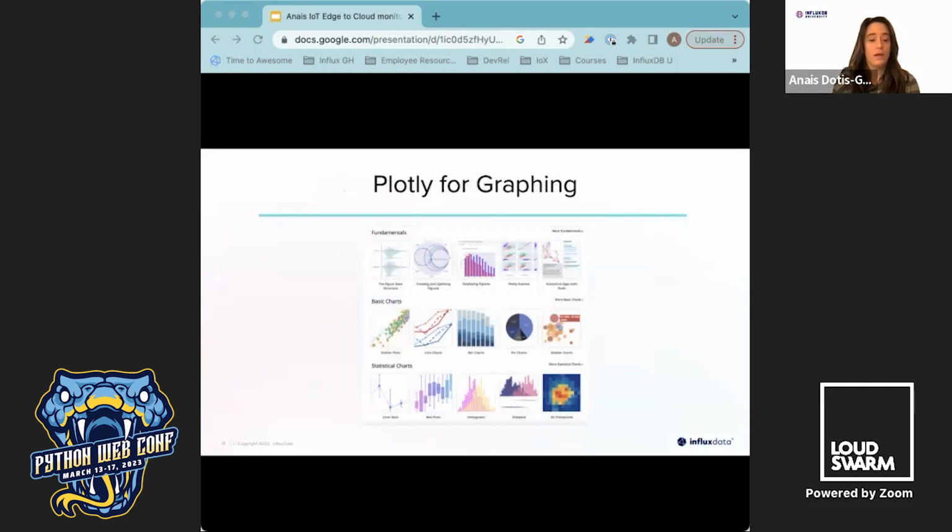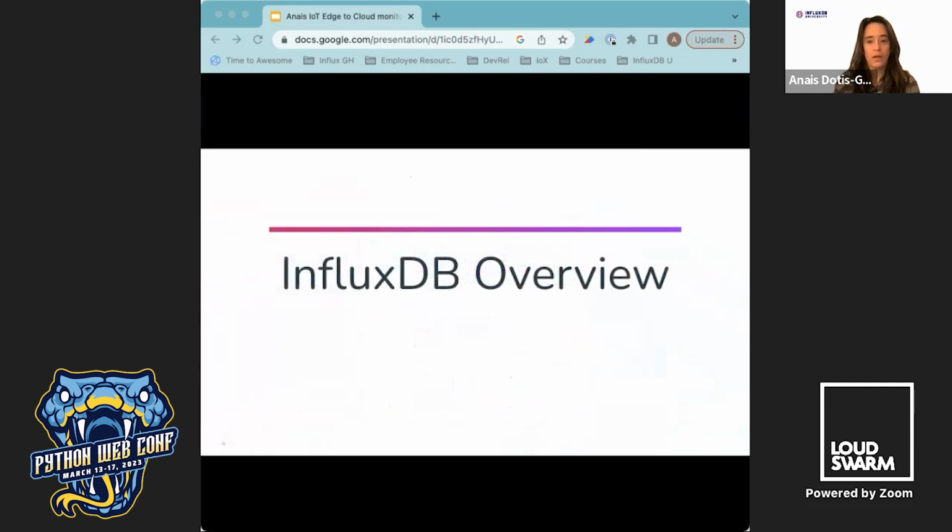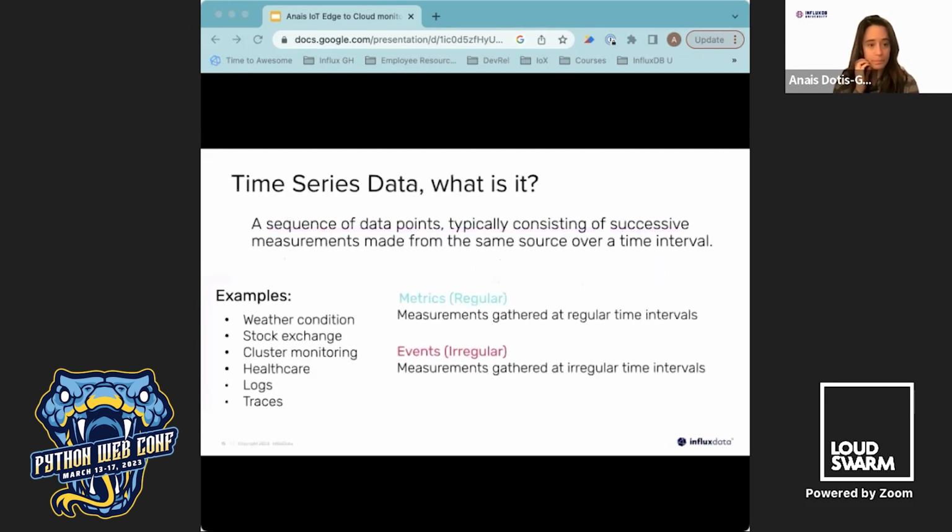So other tools outside of InfluxDB, we'll be using Plotly for graphing. Plotly is free and open source as well, and it helps you build interactive publication quality graphs. It's a really great tool if you're not familiar with it already. So without further ado, let me give a quick overview of InfluxDB so you have a little bit more context for why we're using InfluxDB to build this Python application.